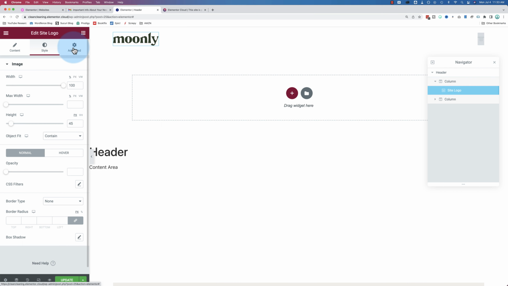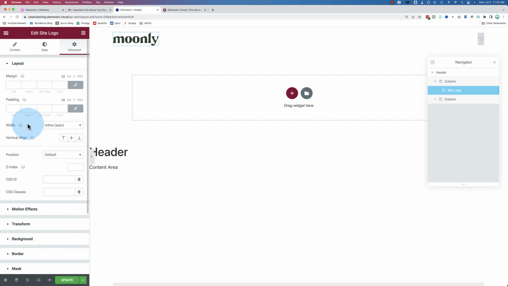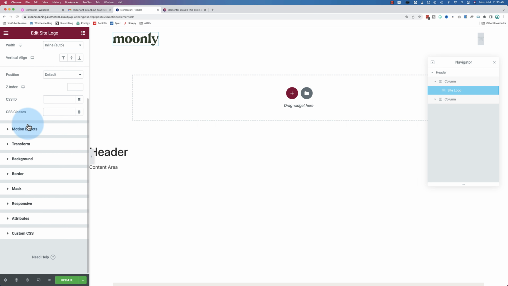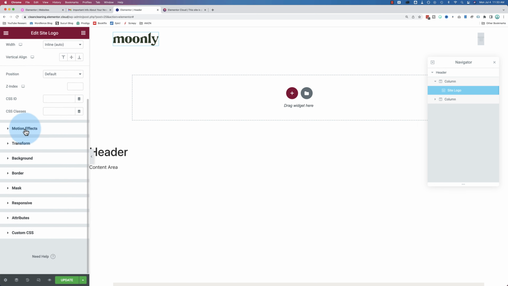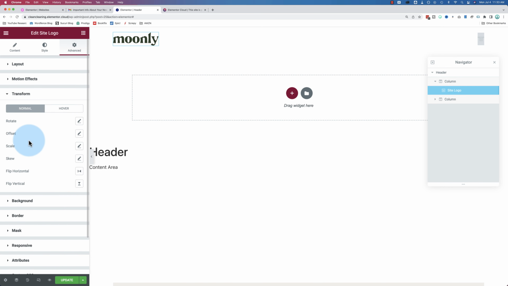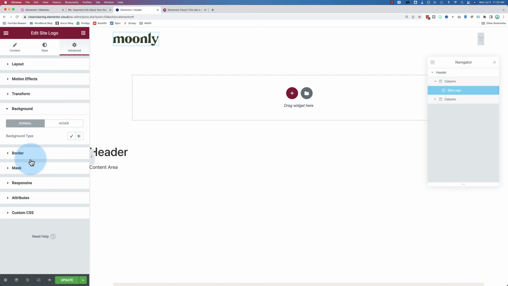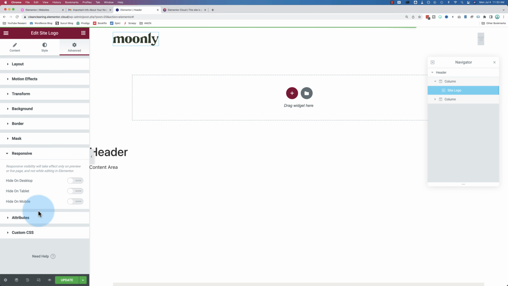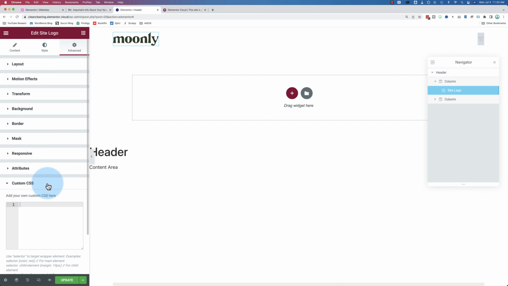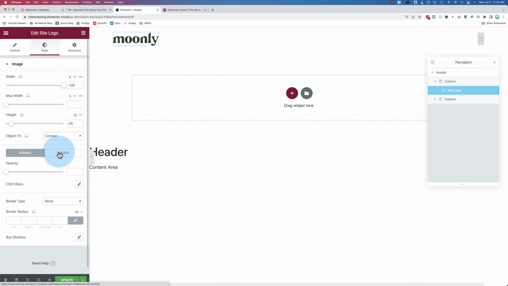And every Elementor widget also has the advanced section. This is more or less the same for every widget across Elementor, and you can apply layout specifics, motion effects, transformation effects, backgrounds, borders, masks, responsiveness settings, attributes, and custom CSS to pretty much all widgets inside of Elementor. So this will be the same for all widgets. Style will be unique to specific widgets, and so will content.